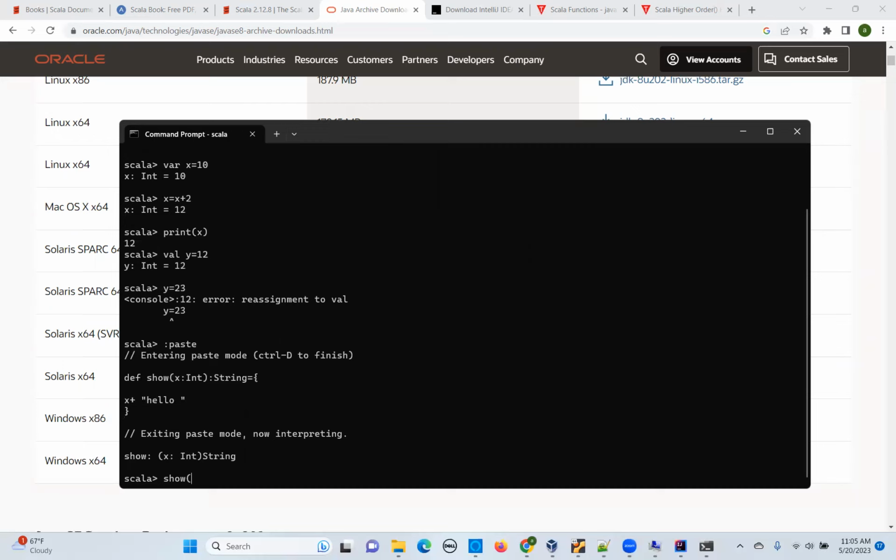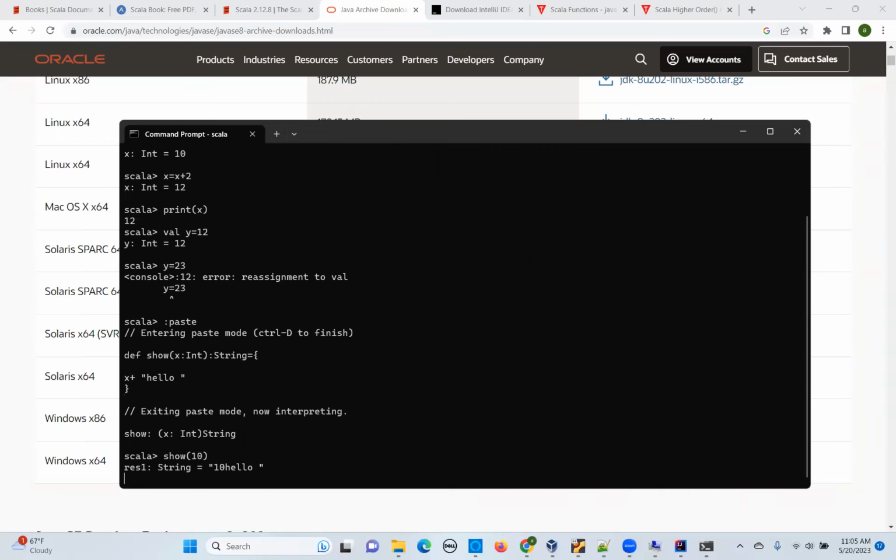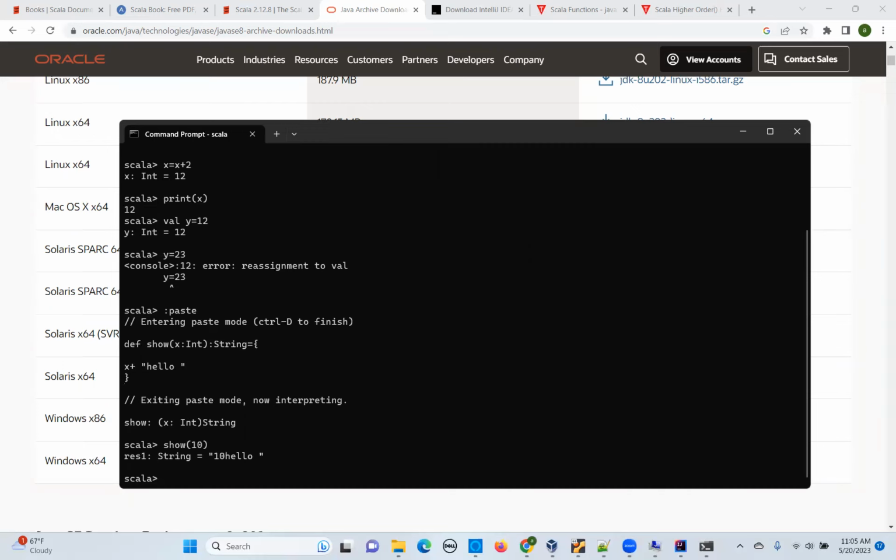Now you use the function, and you are getting 10 hello. This value has now become a string because you added an integer value with a string. So the final result is a string, and that is what you are returning.